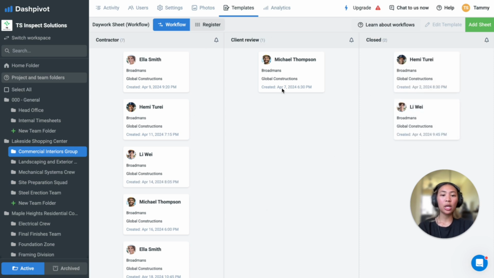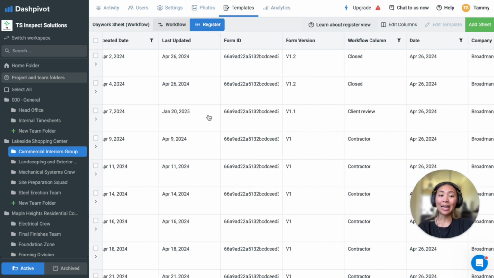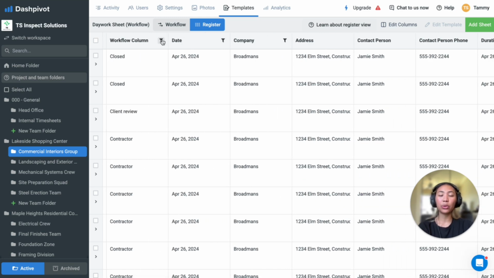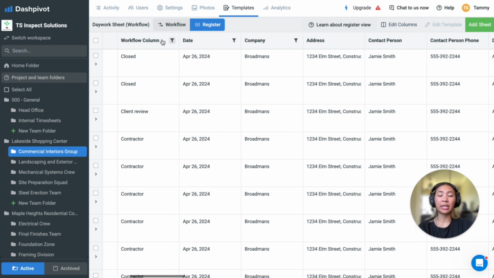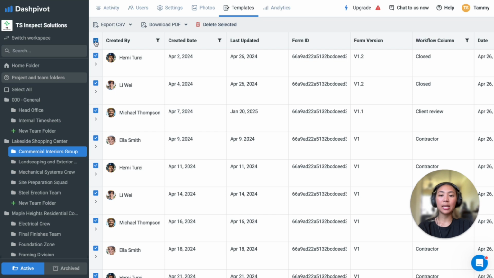All of these daywork sheets are then automatically compiled into a register, where all information within the forms are laid out in a table format, with filters available at the top for you to narrow down or search for specific information within the forms. You can then export all of this data as CSV or PDF.